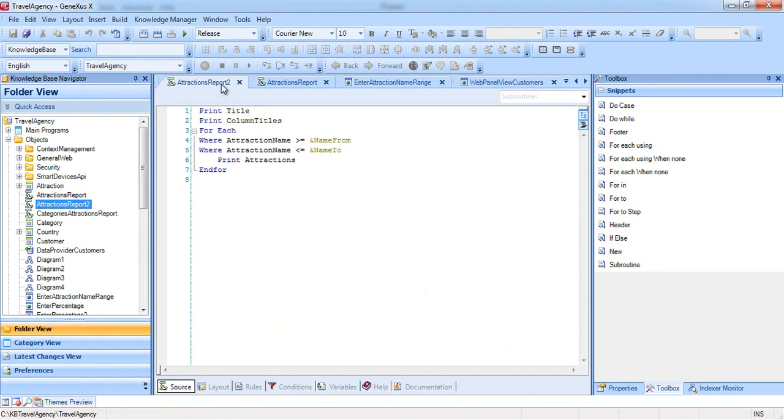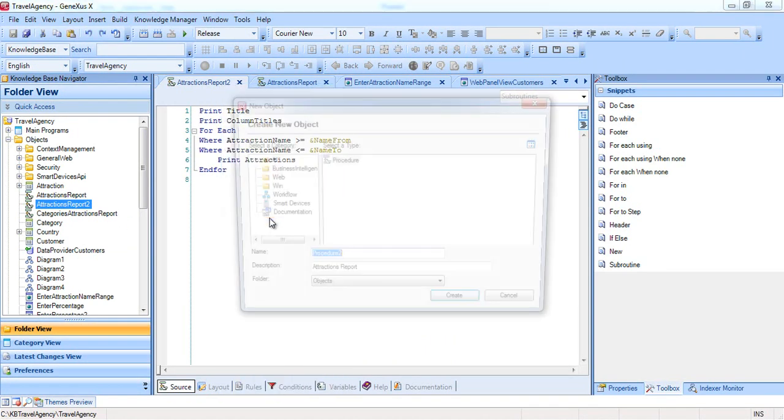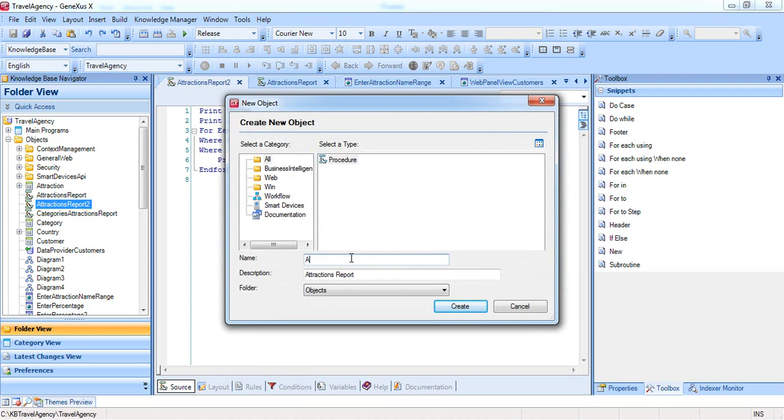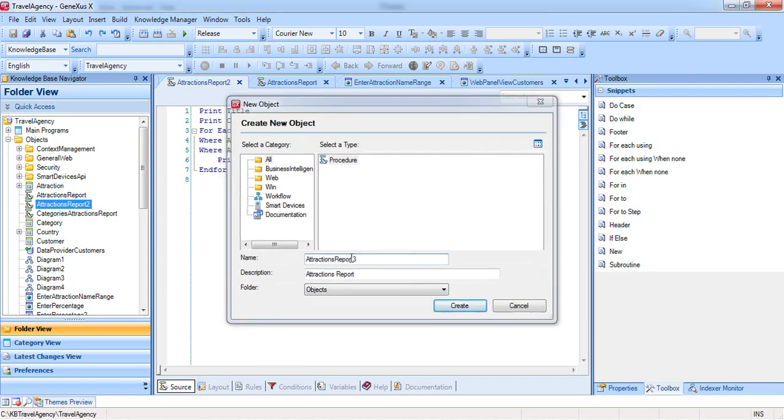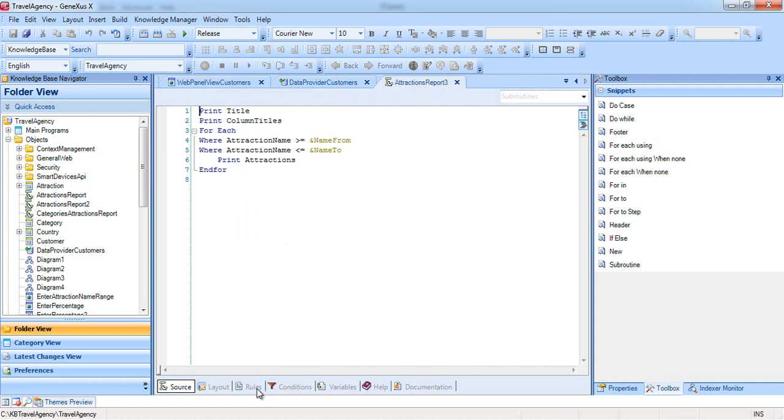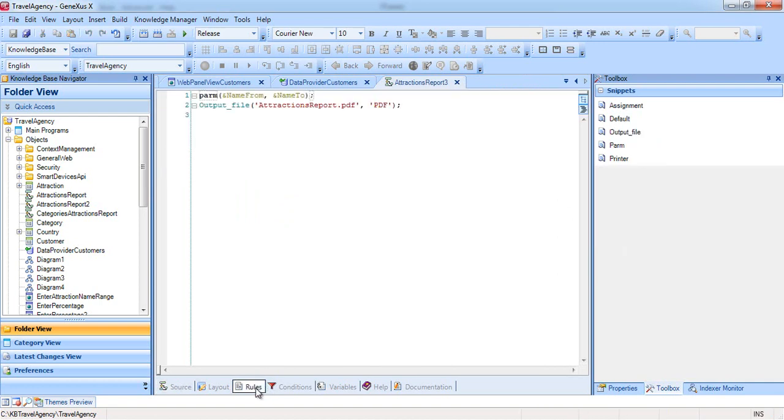Let's save a copy of this procedure with a different name. We call it attractions report 3. In this new object, instead of receiving two variables containing a start and end value of attraction names, we will receive one single variable with an attraction identifier, whose data we want listed. That means that the idea here is to list the data of a single attraction.